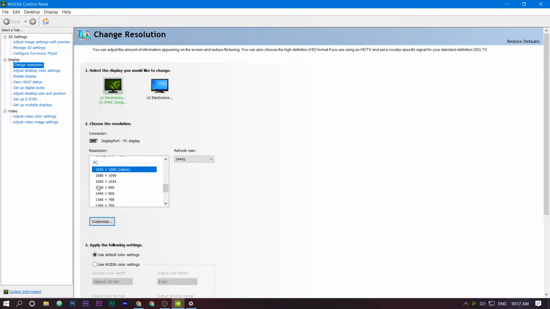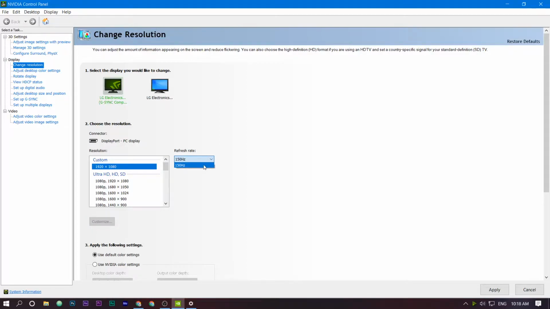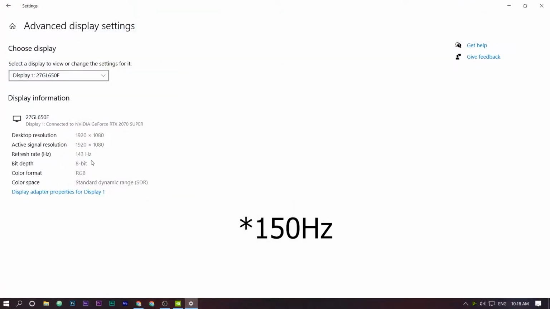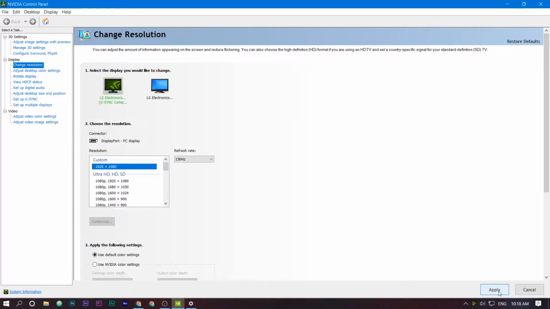And now here in this drop down box, you want to go up until you see this custom menu right here. Now you want to hit the resolution we just created, and here, as you can see, the refresh rate is already selected to 150 Hz. Now before we apply that, as you can see, my monitor is running at 144 Hz right here, 143, that doesn't really matter. Now I'm going to hit apply. The monitor is going to go off for a second and then come back.